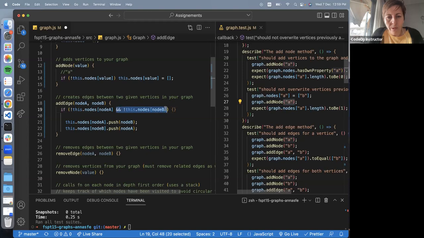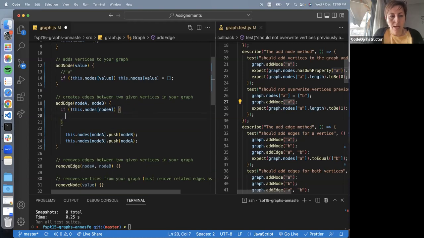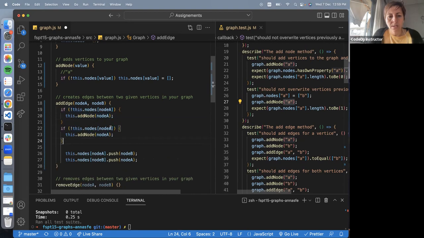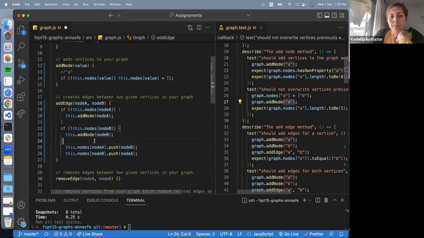So I'm going to do it one by one. Let's say, first I check if this node is not existing, then this dot add node A. And then if the B doesn't exist, then I'm going to add the B. And then once I make sure that both of them are added, I'm doing the connection between the two.